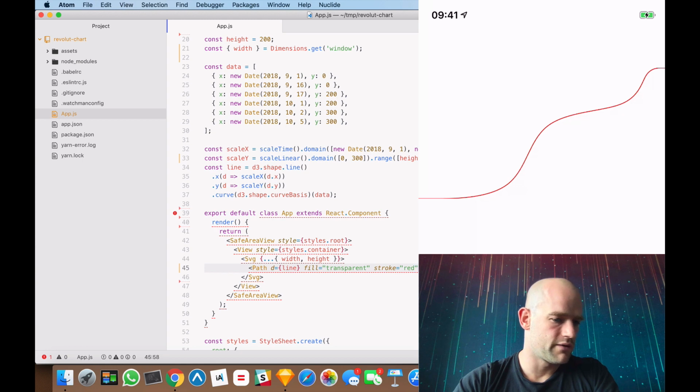Okay, so here we have our graph. It actually looks very good, goes from 0, 200, 300. Nice curve smoothing, exactly like in the Revolut app. I'm gonna add some stroke width of, I'm not sure, 5 maybe.